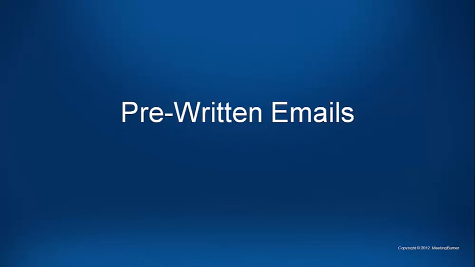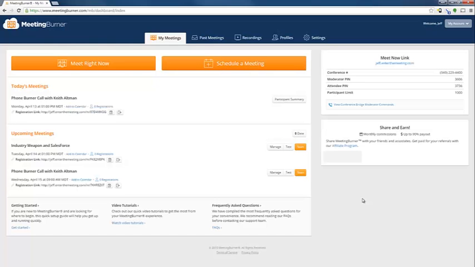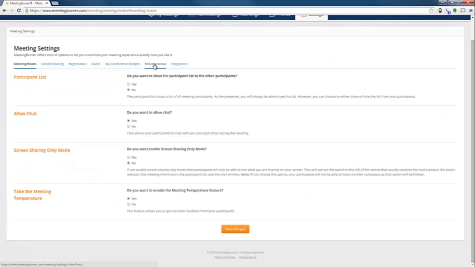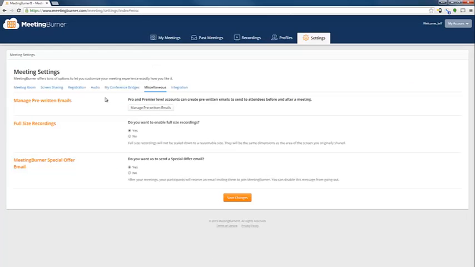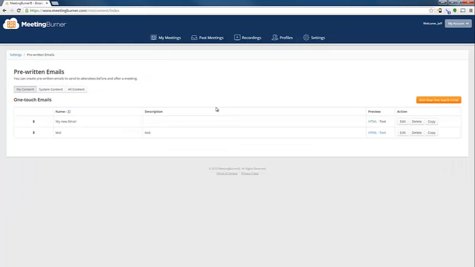Today's topic, though, we're going to talk about pre-written emails. If we go to Settings, then we're going to click on Miscellaneous. Under Miscellaneous, you'll see the Manage Pre-written Emails section. So we're going to click on the Manage Pre-written Emails button, and that'll take us to our pre-written emails page. This is where we can create and manage our pre-written emails.